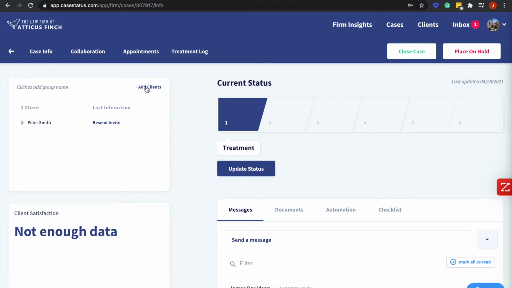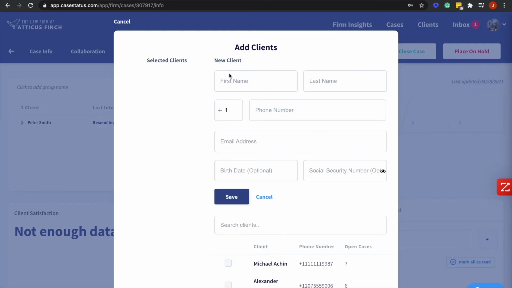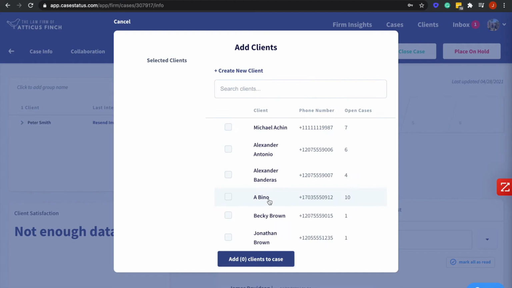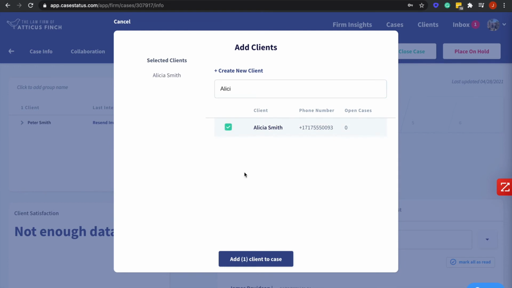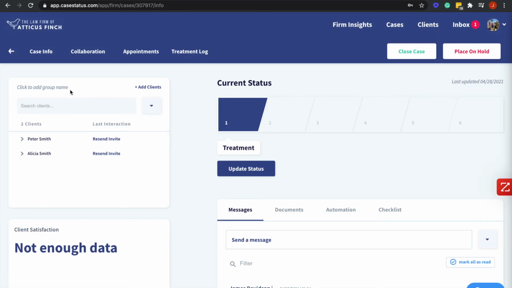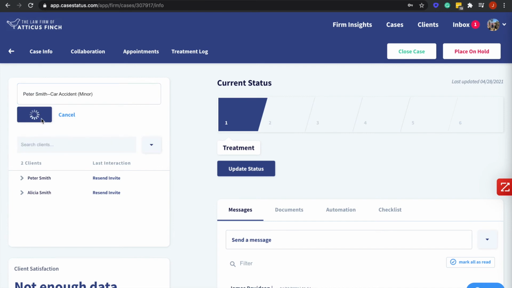First, enter your case and click Add Clients. Next, click Create New Client if the person is not already a client. If they are a client already, you can find them by using the search bar. Once the appropriate party is added to the case, you can change the group name to something that will help you distinguish between cases.